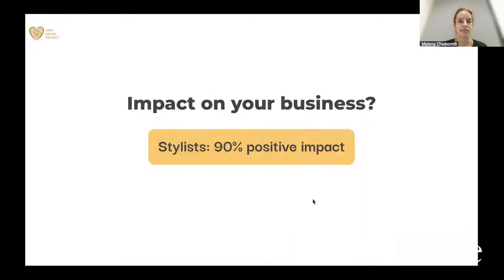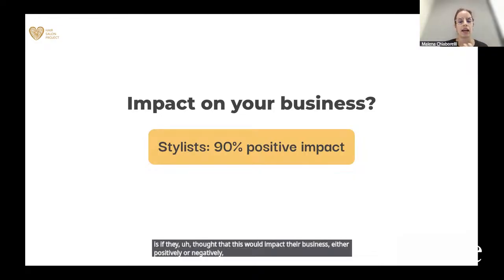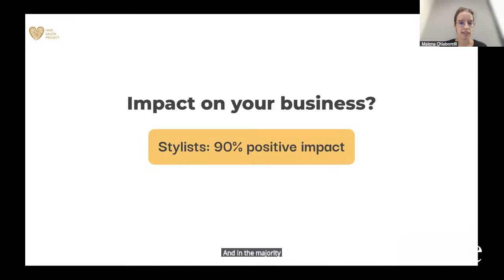Another question we asked the stylists is if they thought that this would impact their business either positively or negatively. And in the majority, 90% of the cases, they said that they believe this may have a positive impact.